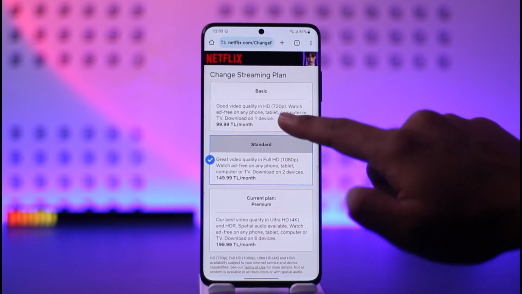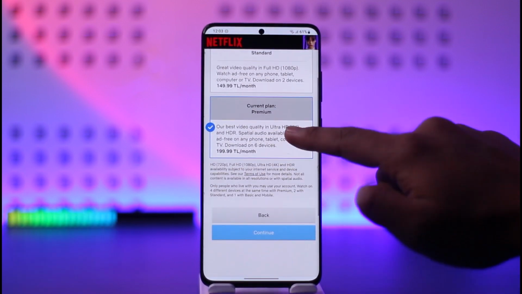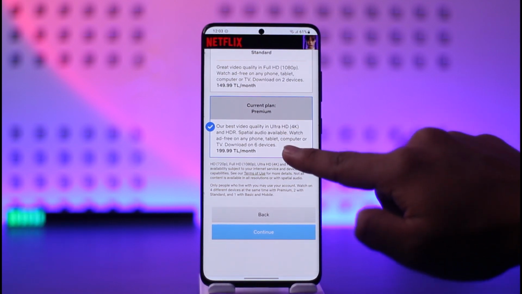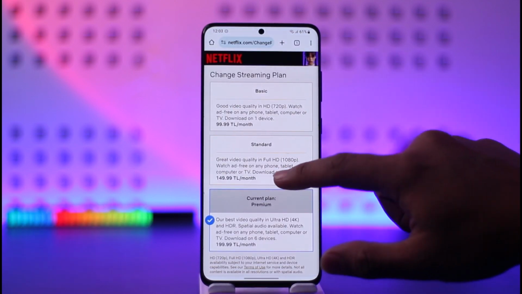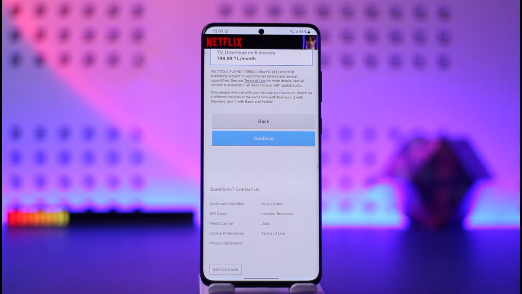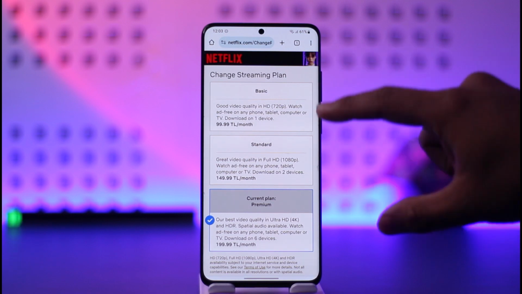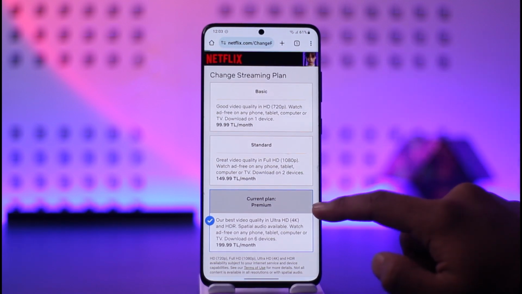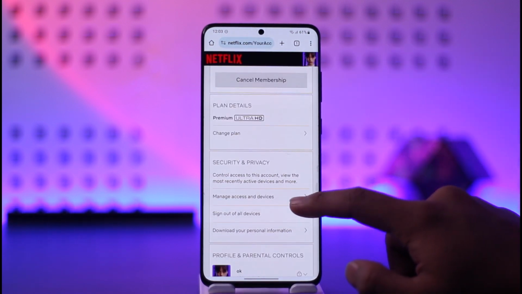You can choose to upgrade or downgrade depending on what you want, and then just tap the continue option. And remember that no matter whichever plan you choose, the changes will take effect instantly right away when you open the Netflix tab, and you'll start getting charged with the new price depending upon the plan. This way you can change Netflix plan.